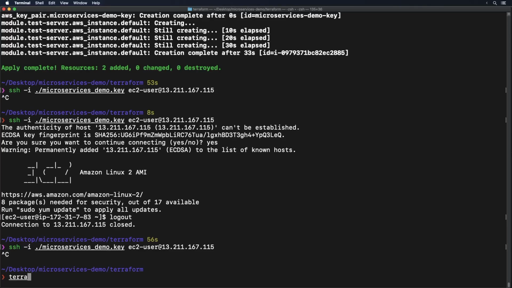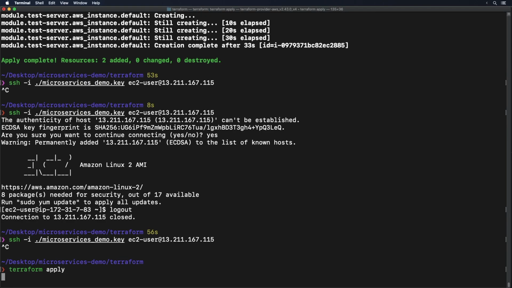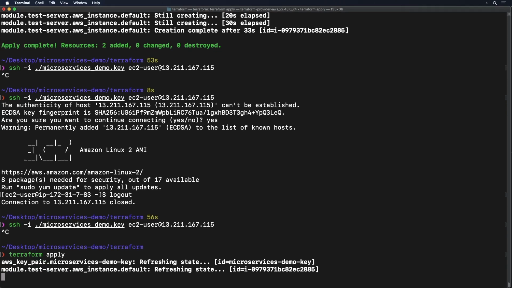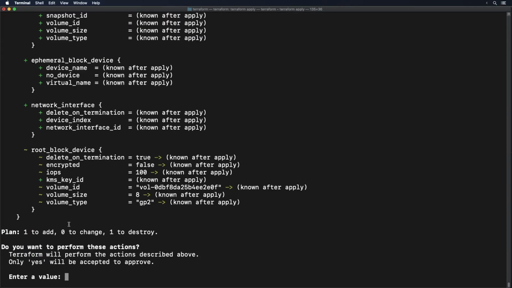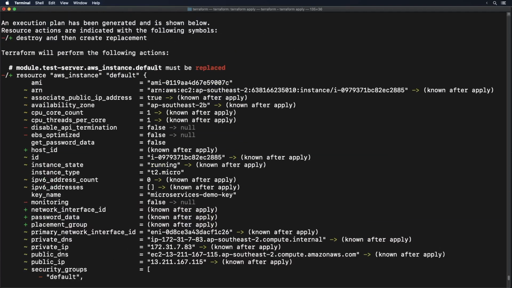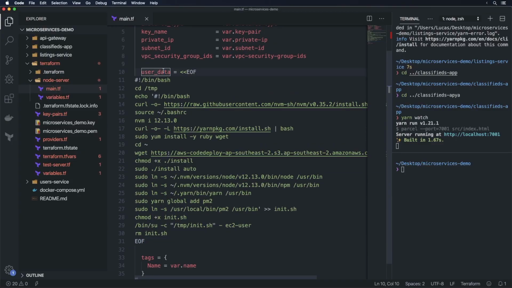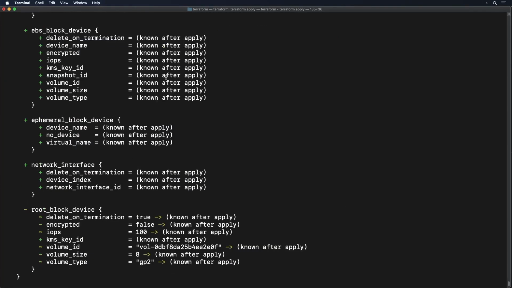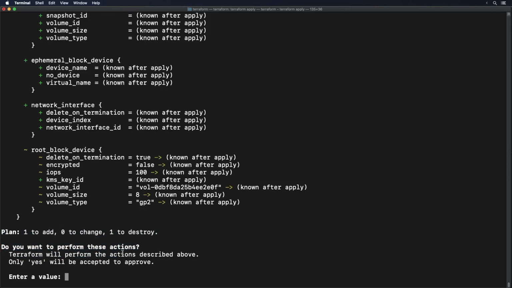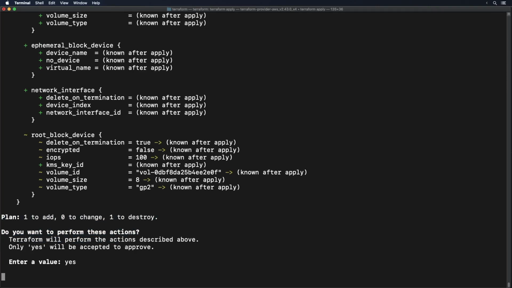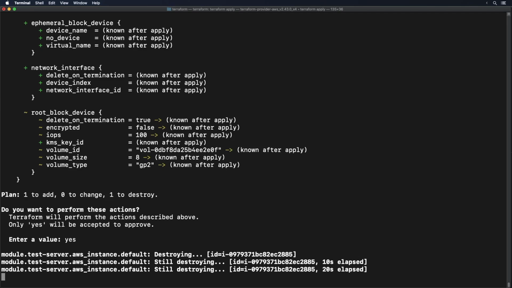Let's do terraform apply. Whilst that does its thing, it's checking if there are any changes, and it's checking to see what it's going to need to do next. Now you notice it says plan: 1 to add, 0 to change, 1 to destroy. What's actually happening is the AWS instance must be replaced, and the reason for that is because we changed the user data. When the user data gets changed, we have to recreate it. So now let's type in yes here, so we'll let it recreate it.